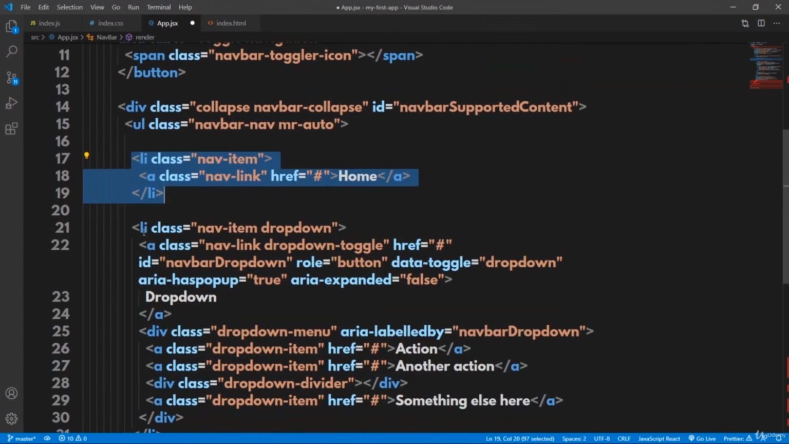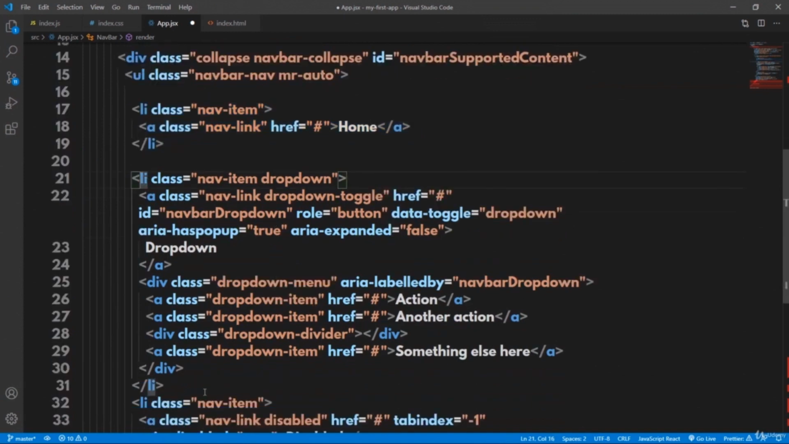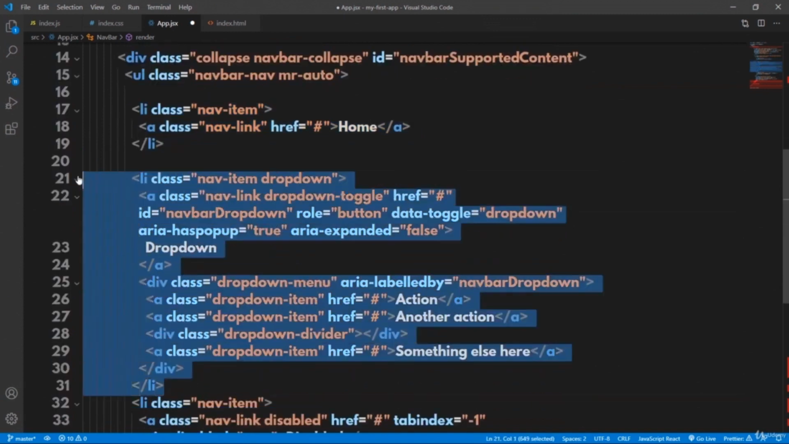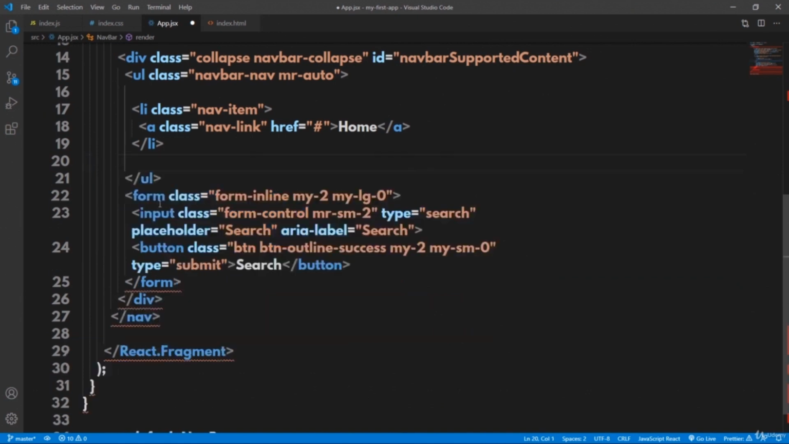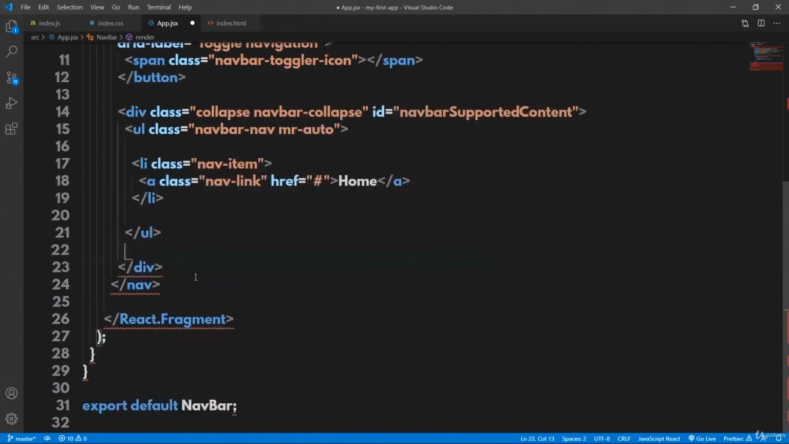In this case, we don't really want this particular drop-down item. Let's delete the same. And even this disabled menu item is also not required for us. So let's delete it. And then this form tag is not really required for us.